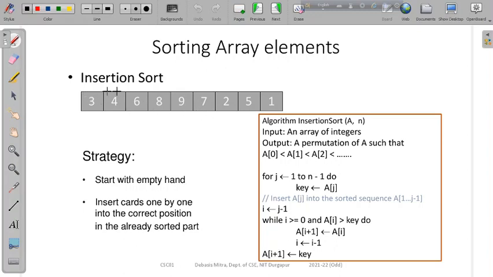And do not get confined with this particular example only. Try to understand that this can be done on any input array of any size, with any number of elements, with any values of the elements, any order, whatever. Okay, let's see. So this is our given array.